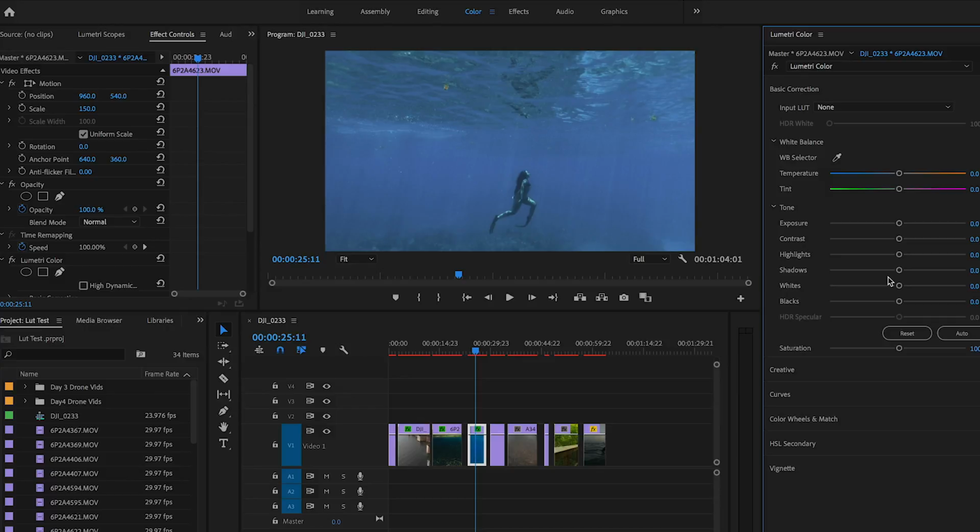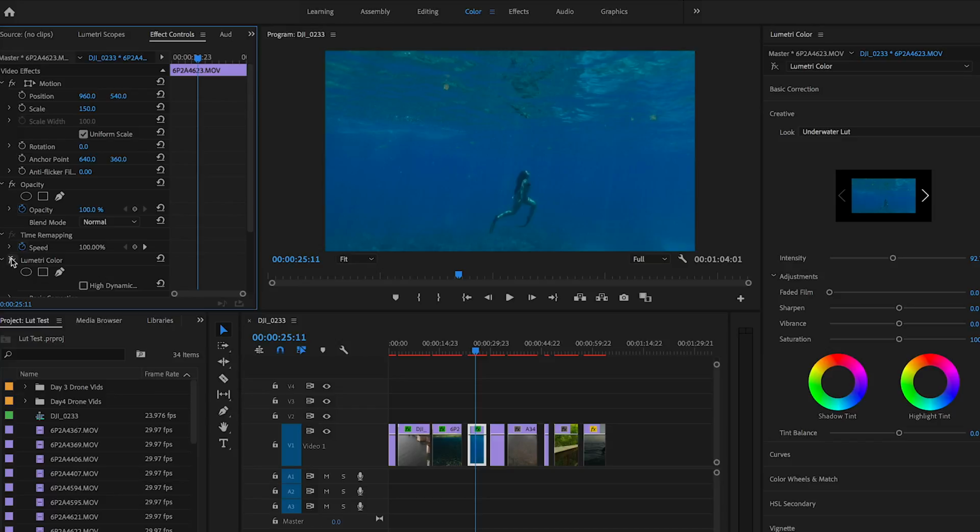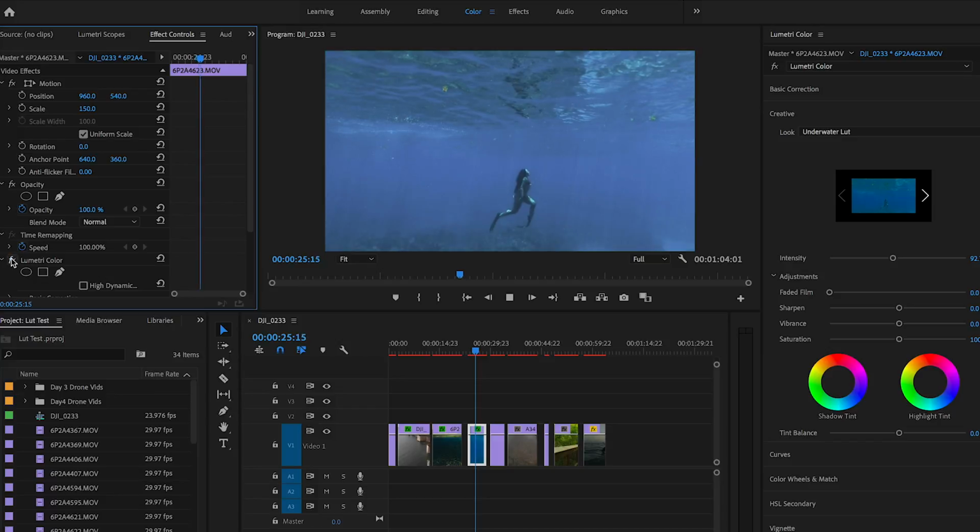Come up to basic. Raise the saturation just a bit. Then the contrast a little bit, darken it a bit. Raise the highlights like that. Actually, put it up to around 92 right there. And that looks really good. There we go. I think that looks perfect.